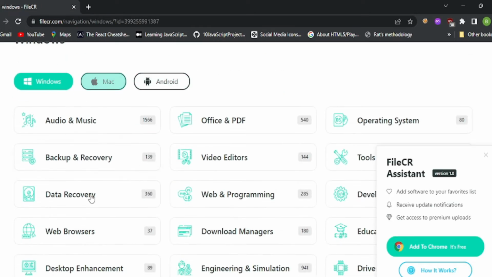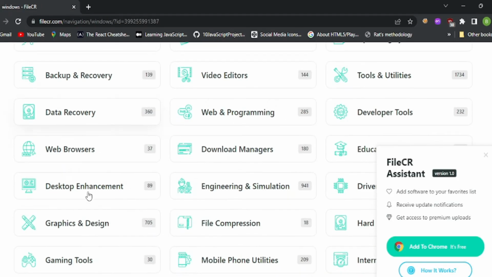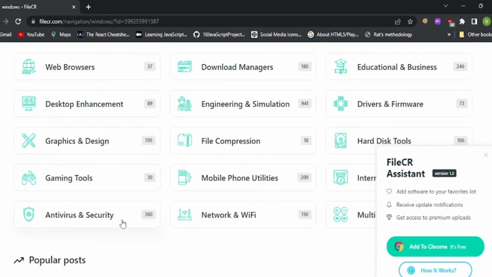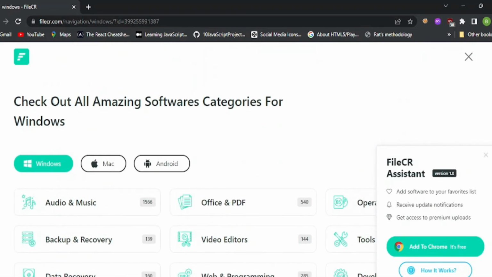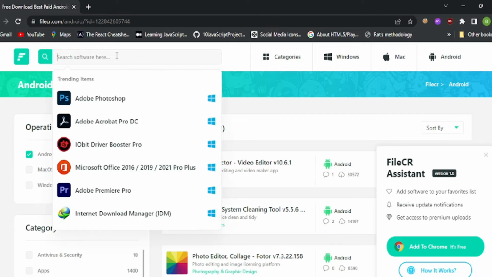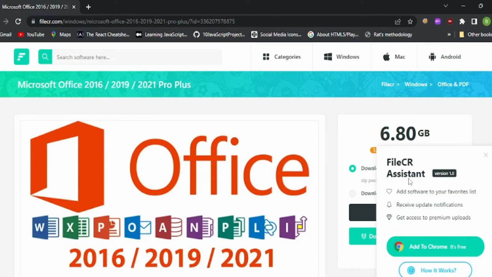Look here: Mac, Android, backup resources, data covers, web browser, design, gaming, antiviruses, and more. I am here and searching for Microsoft Office. Look here, it's already there. Open one of them.